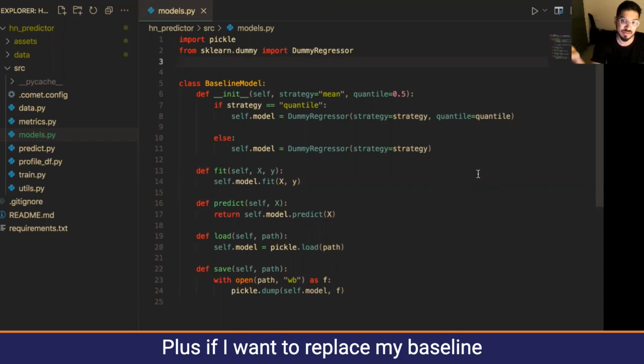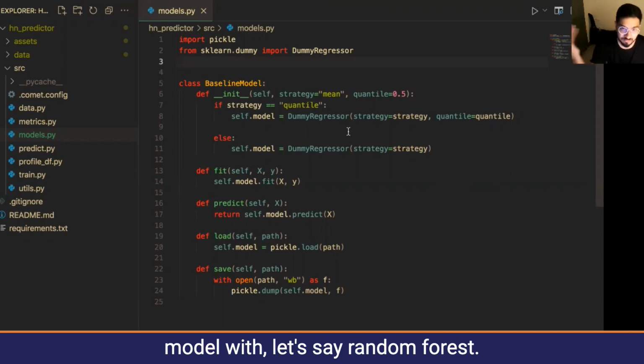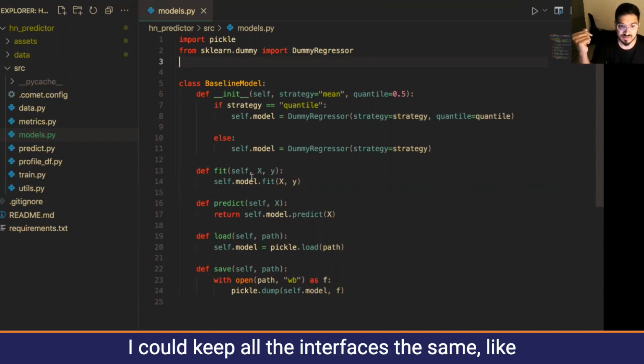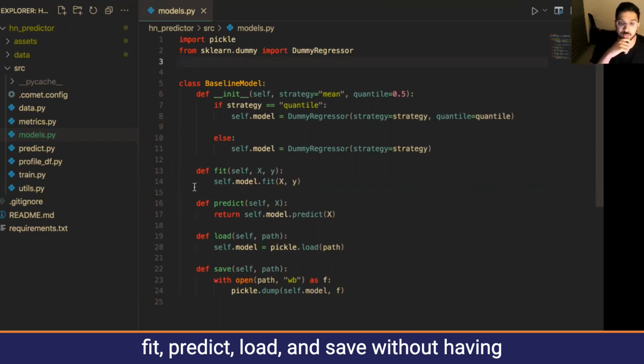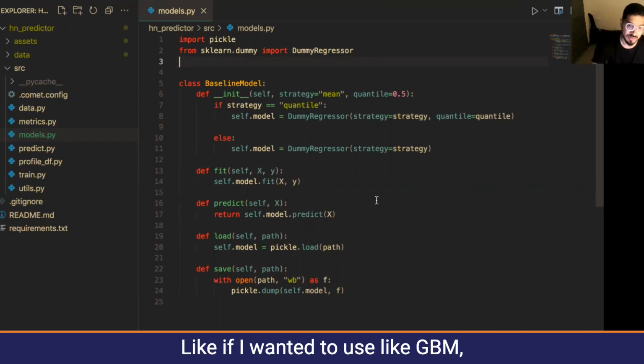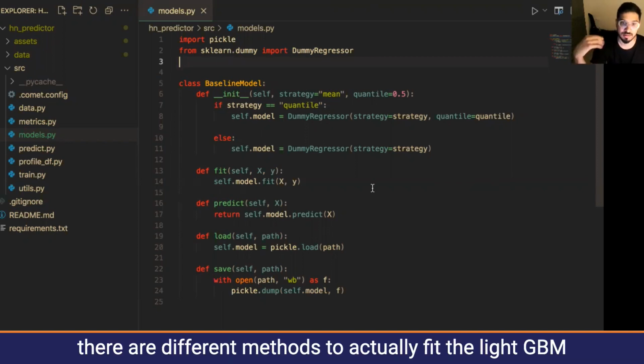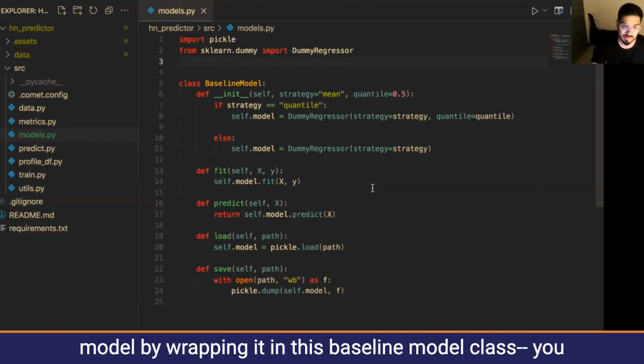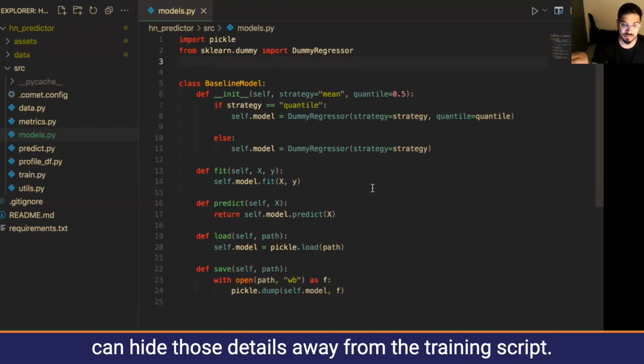So if I wanted to replace my baseline model with, let's say, a random forest, I could keep all the interfaces the same, like fit, predict, load, and save, without having to worry about what this actual model is. Like if I wanted to use LightGBM, there are different methods to actually fit the LightGBM model. By wrapping it in this baseline model class, you can hide those details away from the training script.